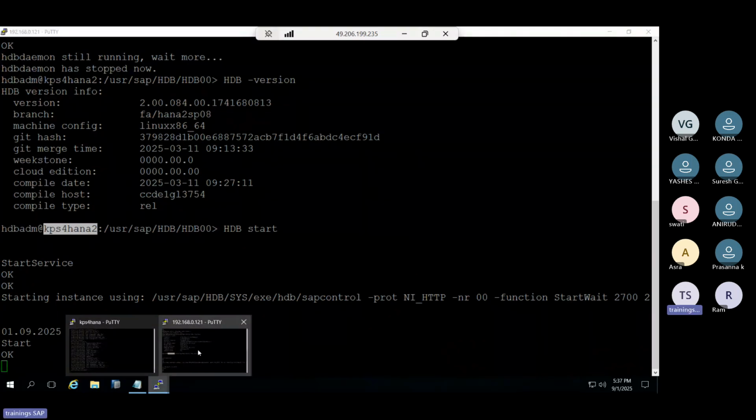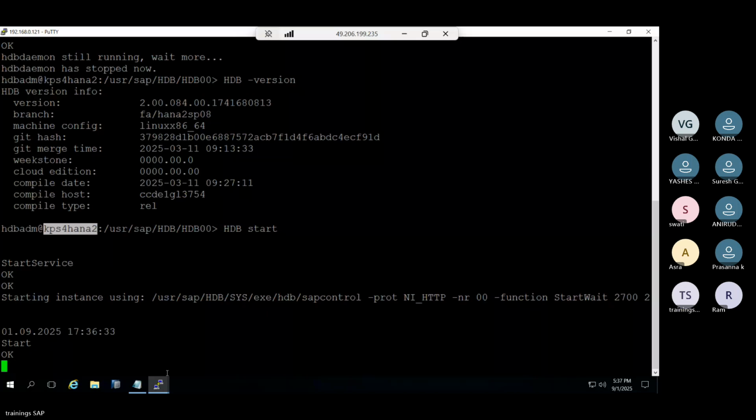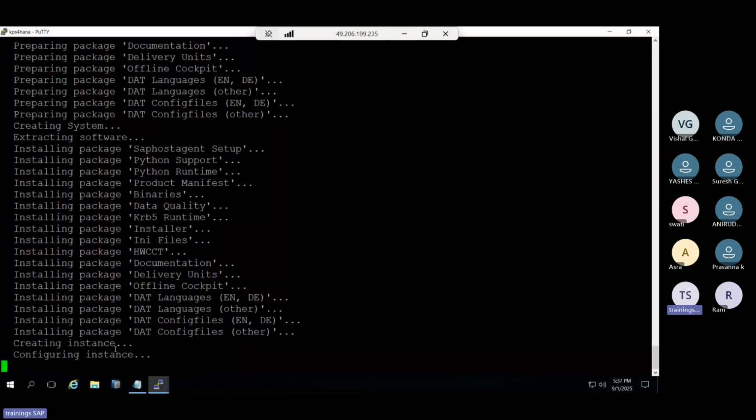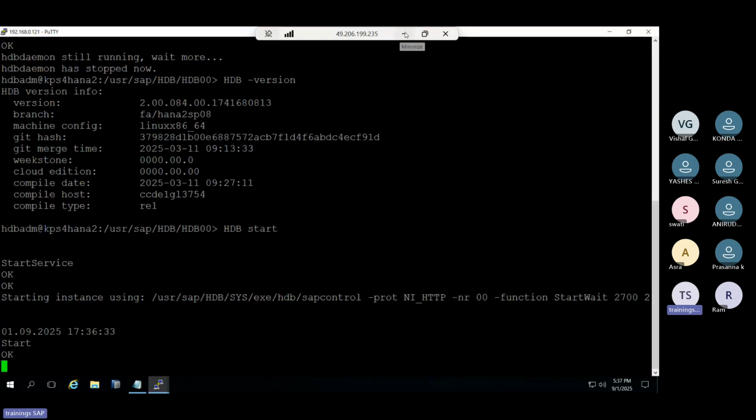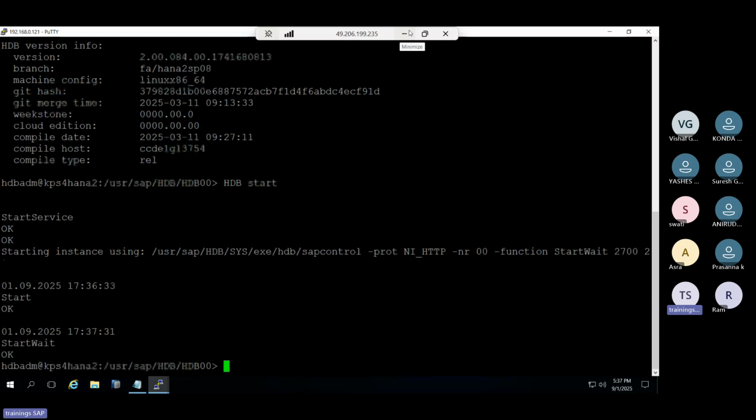So two operating systems we have. One is getting started, and the second one is getting started here. Meanwhile, what we do here is how to configure the HSR replication. See here, the second one has started already. Okay, the second one started already here, right?